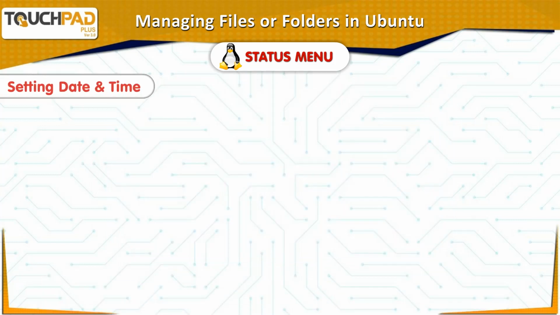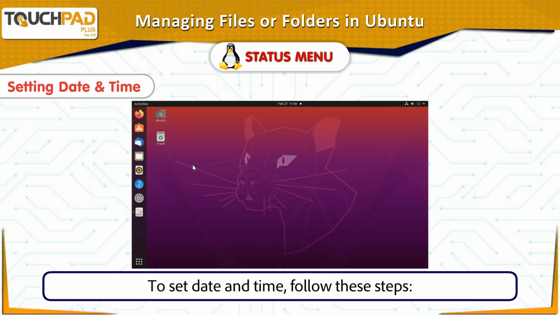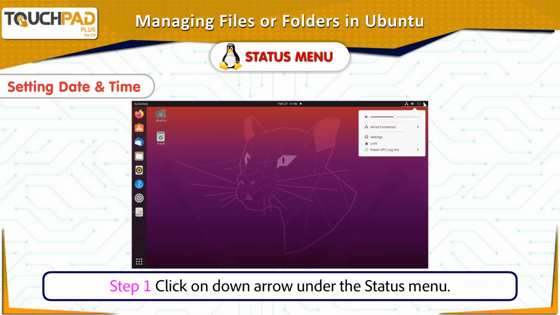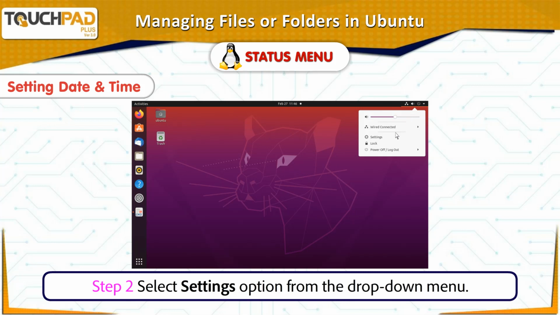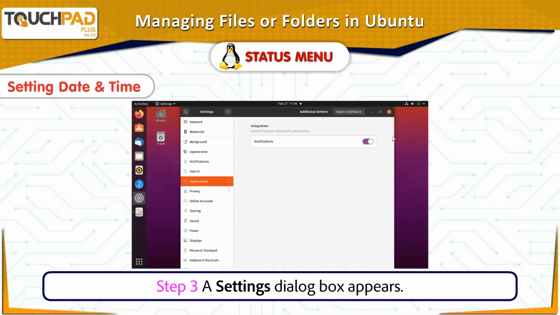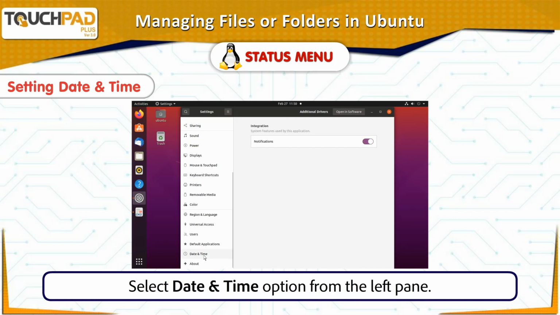Setting date and time. To set date and time, follow these steps. Step 1. Click on down arrow under the status menu. Step 2. Select Settings option from the drop-down menu. Step 3. A Settings dialog box appears. Select Date and Time option from the left pane.